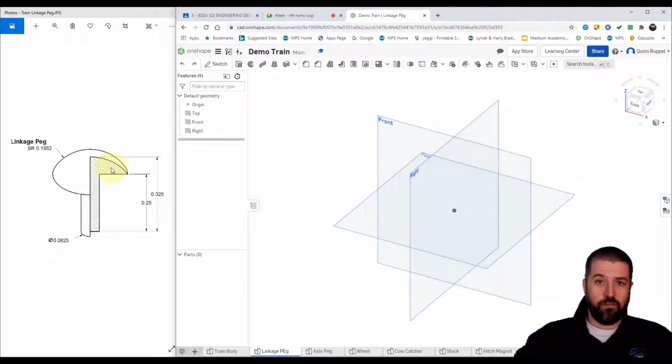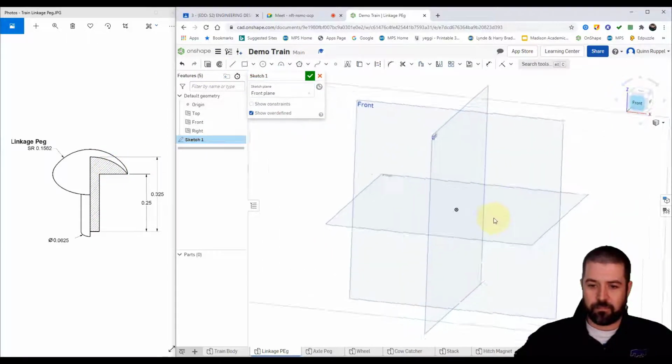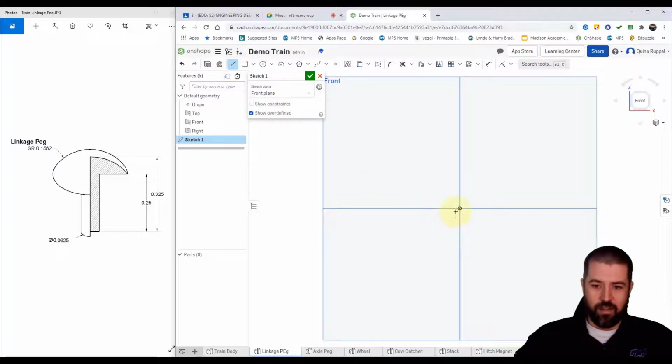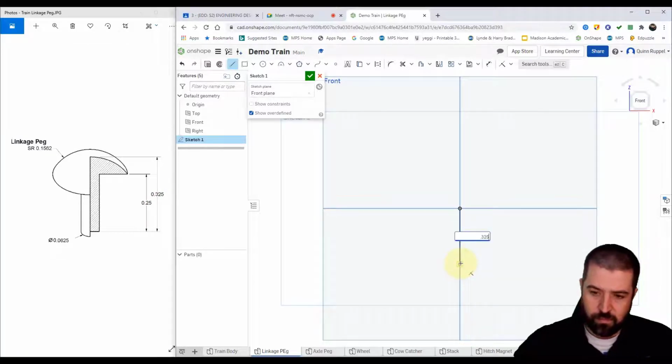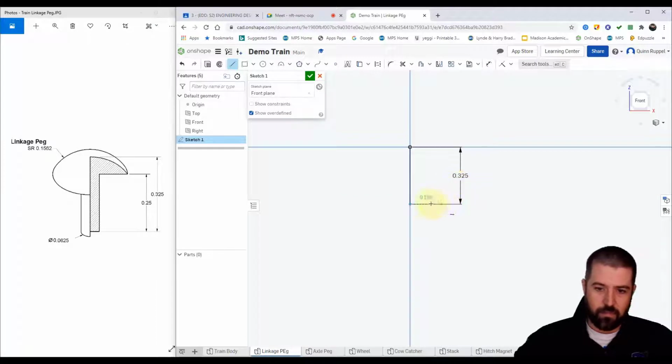I'm going to use the revolve tool again. Start a new sketch on my front. Create a line that is 0.325. It's going to go to the right. This distance is already written as a diameter, so I need half of that.